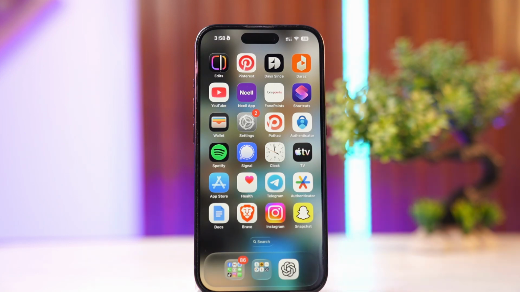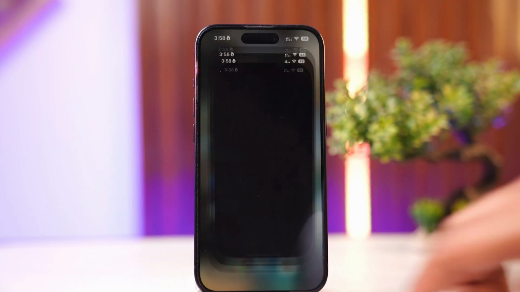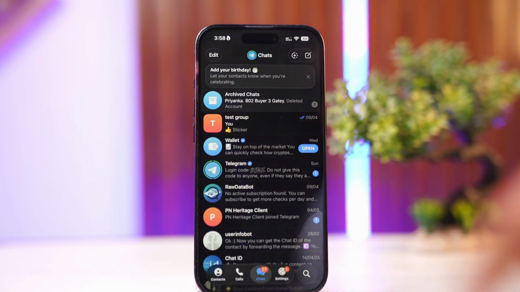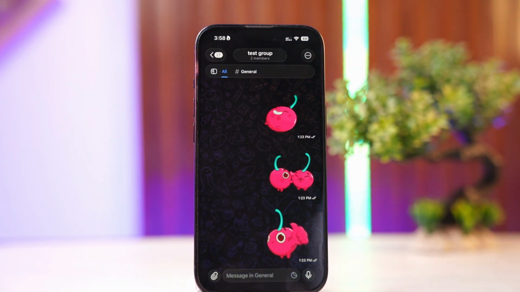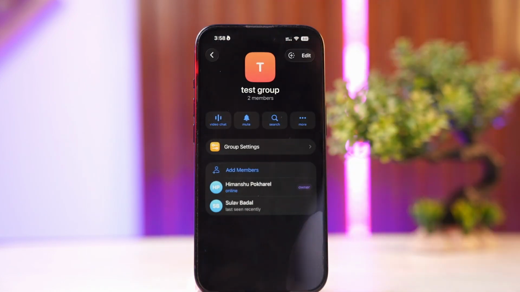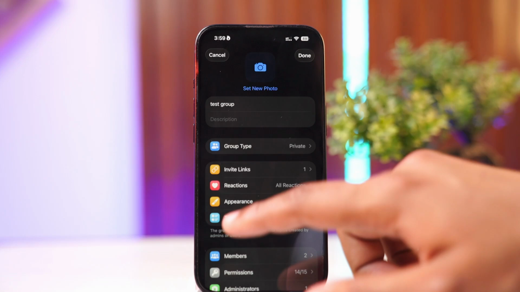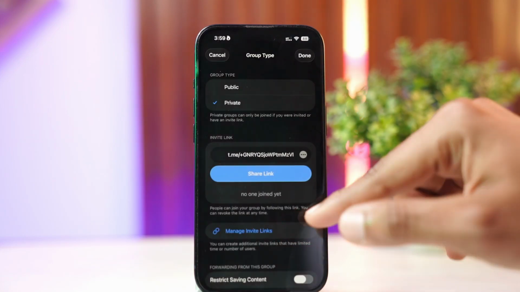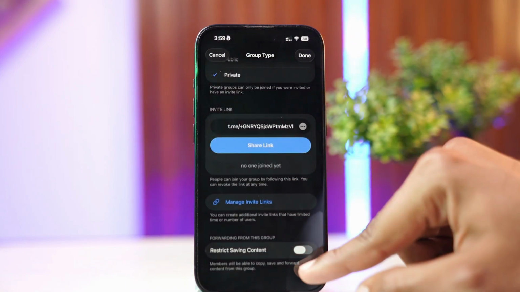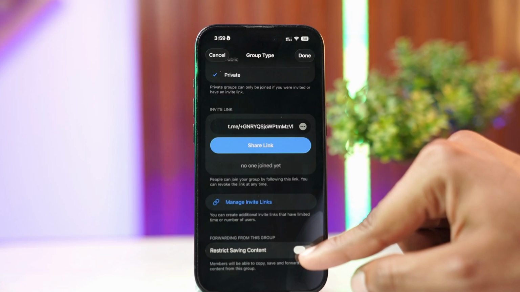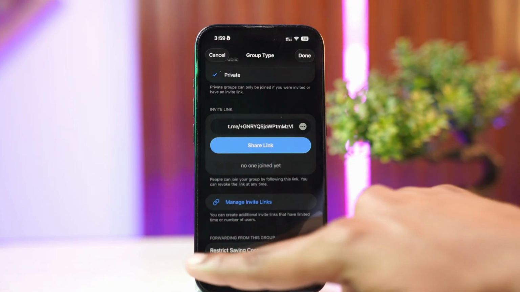If it's for a group, all you need to do is simply open your Telegram, open the group that you want to restrict it on, and then tap on the name of your group on the top. Once you've done that, simply tap on group settings right over here. Then look for group type, and this is where you want to click on restrict saving content down over here. So it is as simple as that.